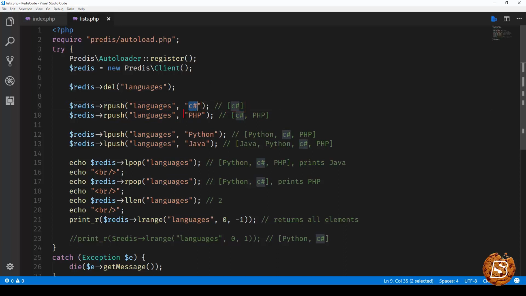But when we make use of PHP over here and we add it via rpush, this will be added at the end. Now, coming on to lpush, lpush adds an element to the beginning of a list. So when we say add Python to the languages list, Python will be added before C#. And finally, we are adding Java to languages using lpush. So Java will also be the first item over here in this list, then Python, C# and PHP.